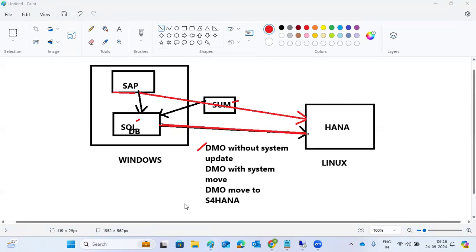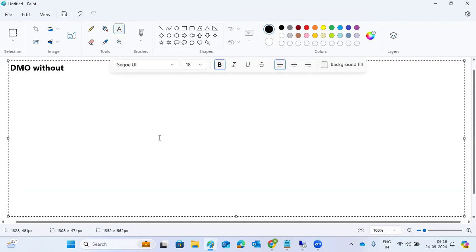This is a new option, I just want to explore it with everybody. The remaining options we know, but only this option is without touching the SAP system, while the DB is getting migrated. So here, what are the prerequisites to perform this DMO without updating our SAP system? What are the prerequisites we need to follow here, right?